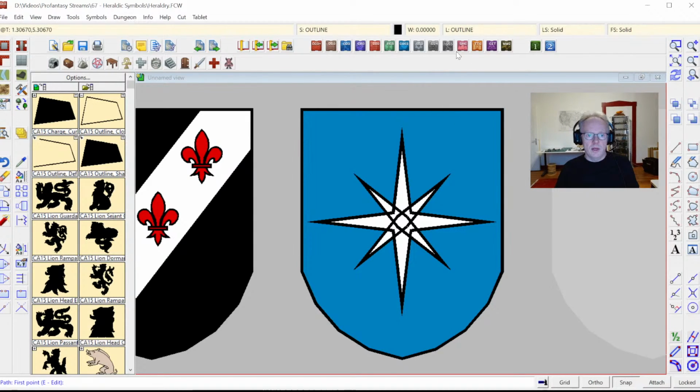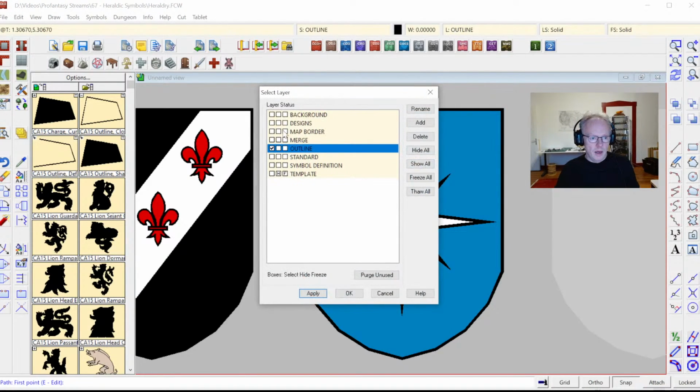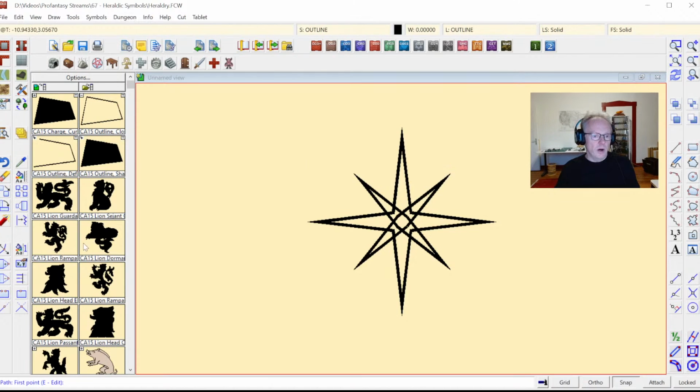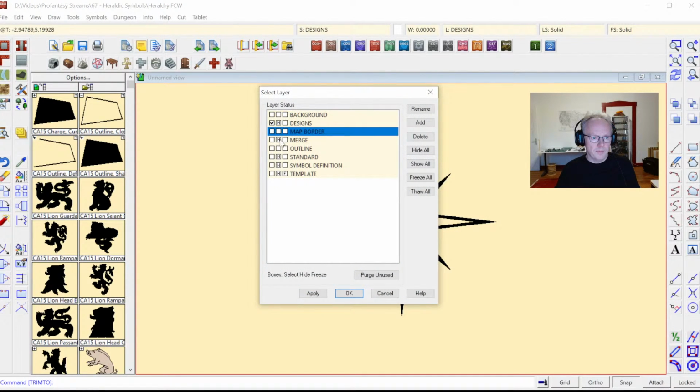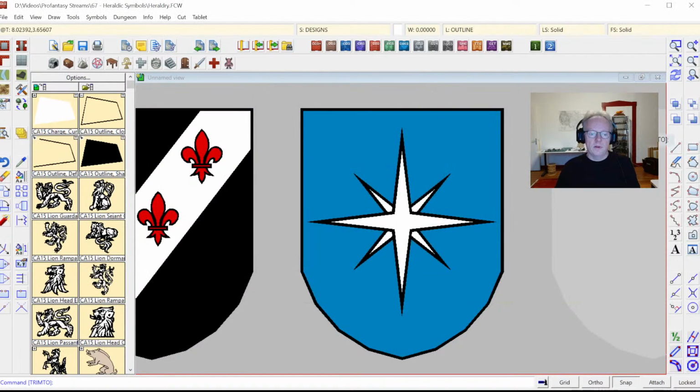So what I'm gonna do is hide everything but the outline layer. And now I'm gonna use the trim command. And I'm simply gonna trim these pieces to the outline of the larger star, or the largest part of the star. Now I'm going to show these again. And that's how I wanted my star to look.